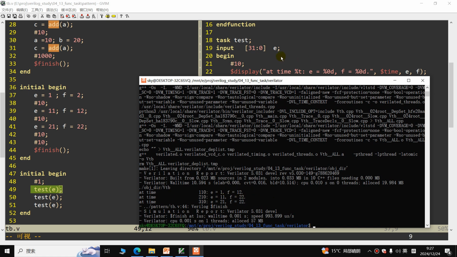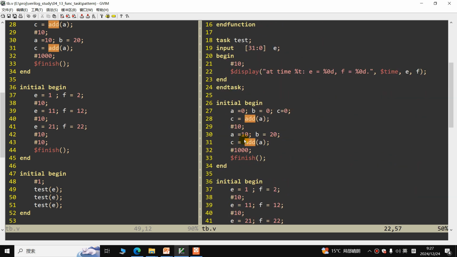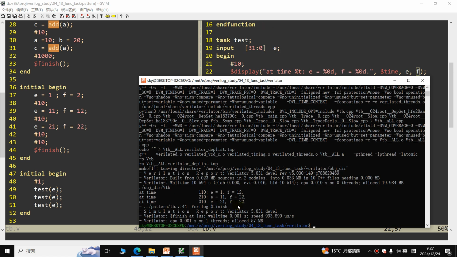So E is remembered, okay? So this E is the internal value E inside this task, and F will look upward and find the F value inside the up level module. For the second call of the task, it is the same. And for the third call, as E and F are never changed after that.